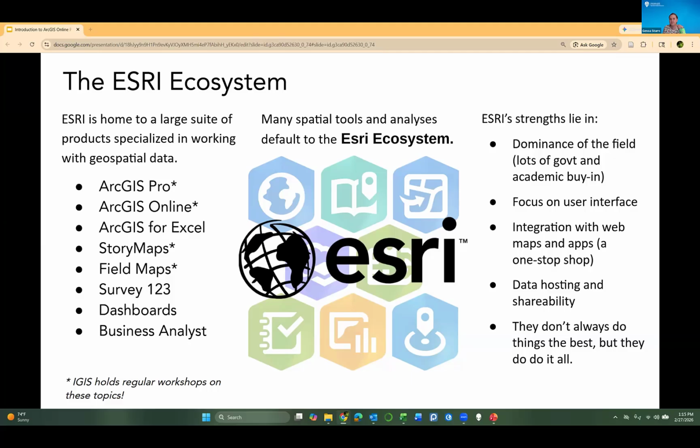It has a focus on user interface. I am a coder. I love to do things by typing, but Esri has really successfully developed this model for those of us who prefer to point and click, to see things and interact with menus. I think they're a lot like Microsoft in this respect. They have this great user interface that people find fairly intuitive to use.